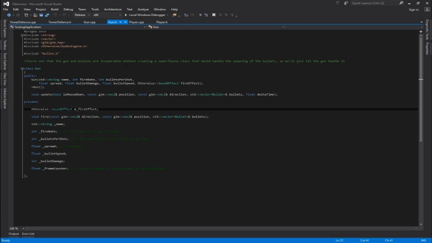Yeah, it turns out the guns and bullets are inseparable without creating a superfluous class that would handle the spawning of bullets. So we'll just let the gun handle the bullets. Essentially think of the gun as the bullet handler class. Actually, really all of it is about the bullets. So really, a gun is just a bullet handler. I guess that's true in real life as well.